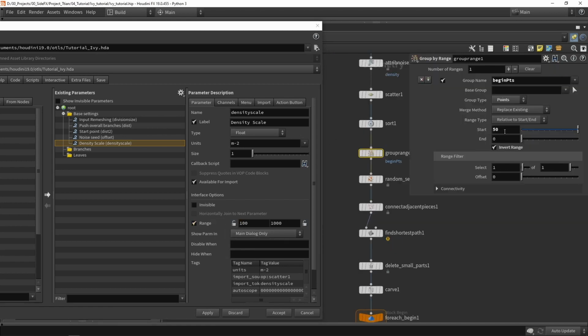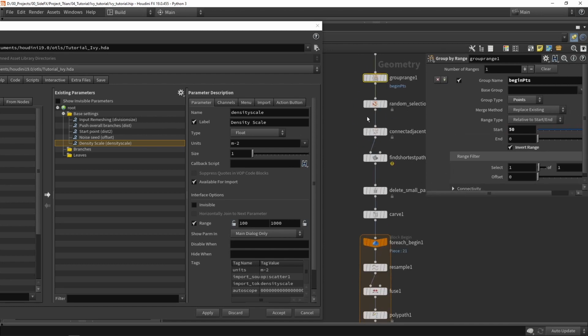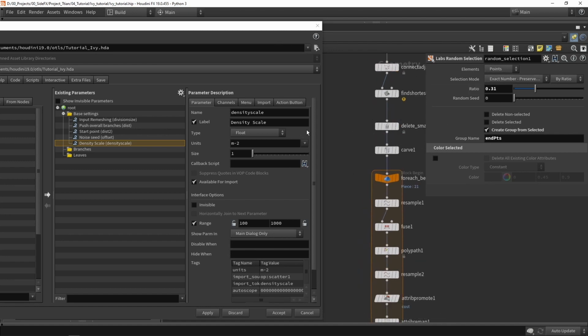Then here we have the beginning point. It's set to 50. We can also change this as parameters, but I'm going to leave it as this. We have here the endpoints. I'm also going to leave that because I mainly have the density scale to control how much I want.